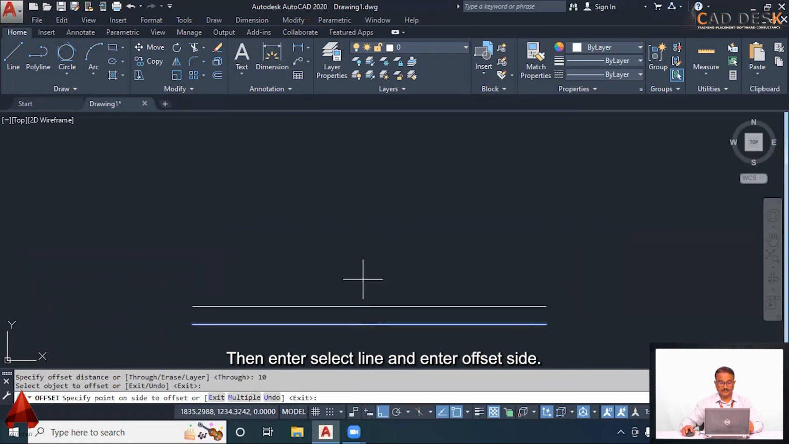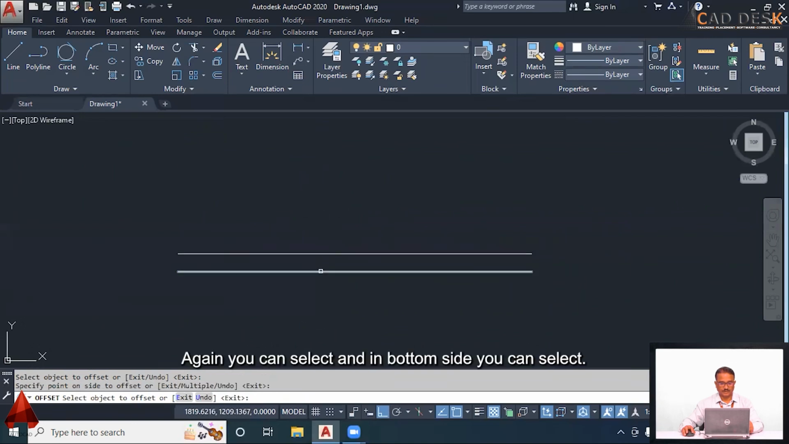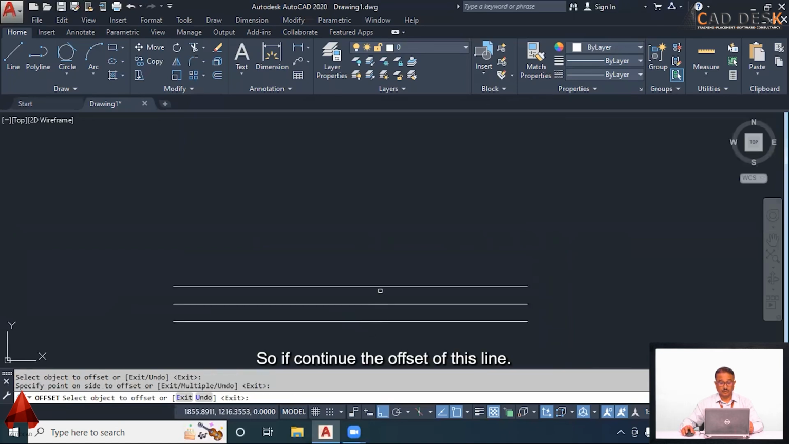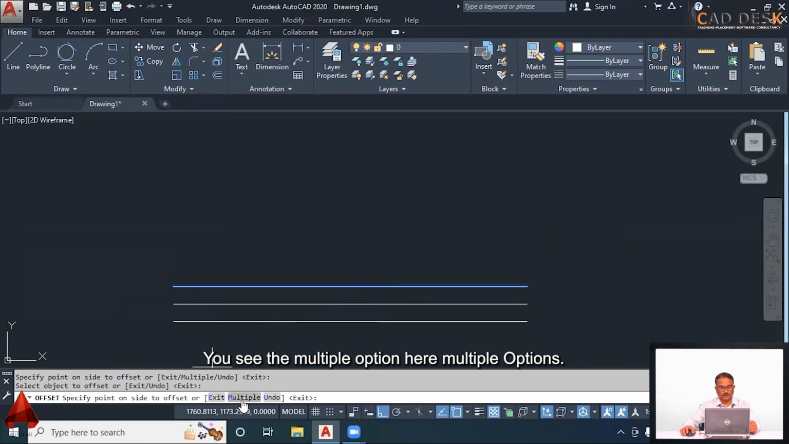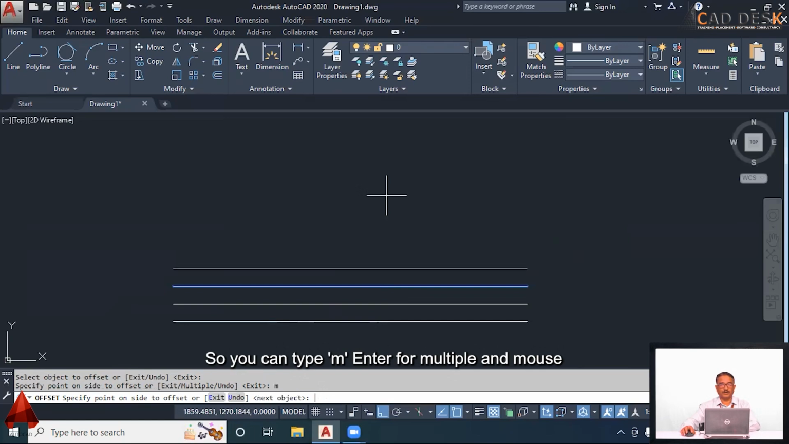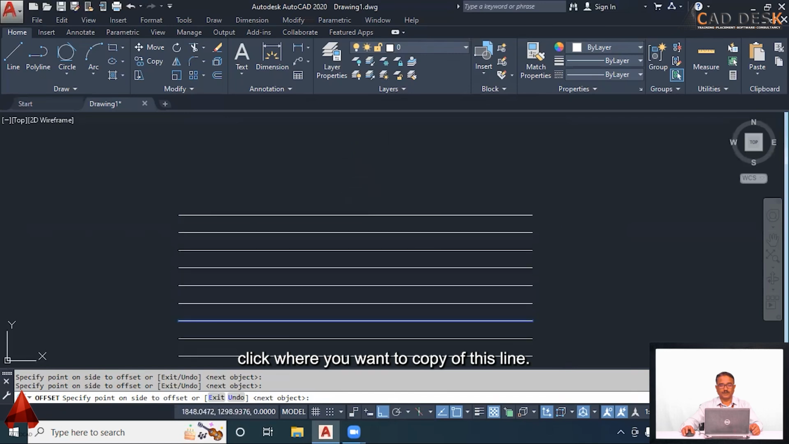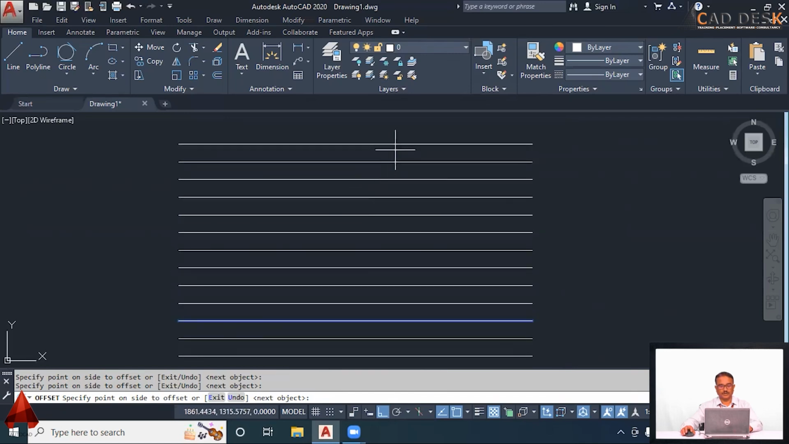Select the line and enter the offset side. In which side? Upper side or bottom side. Okay, you can click here. Again you can select, and in the bottom side you can select. To continue the offset of this line, you see in the command line prompt the multiple option. You can type M enter for multiple and mouse click where you want to copy this line. Okay, then enter.